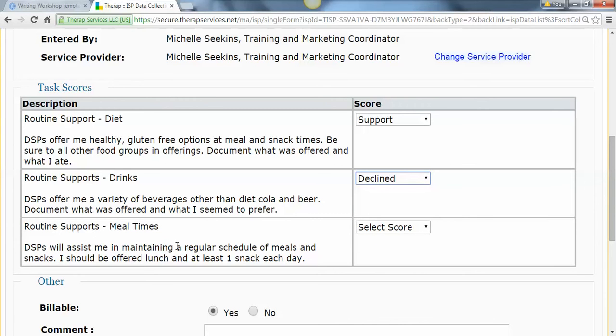Routine supports mealtime. DSP will assist me in maintaining regular schedule of meals and snacks. I should be offered lunch and at least one snack a day. And for that one, I'm going to click on monitored.